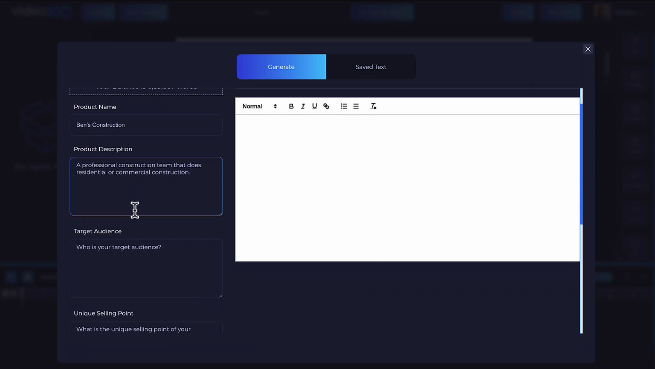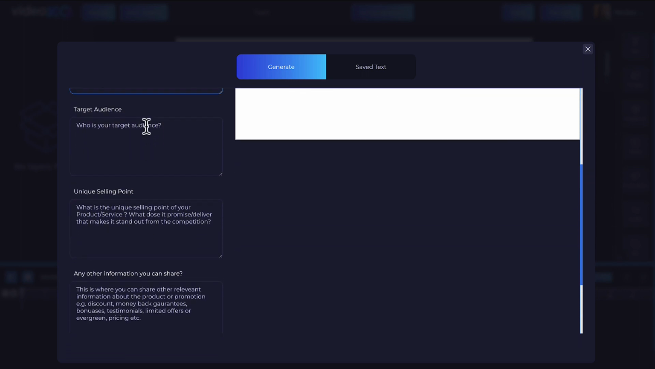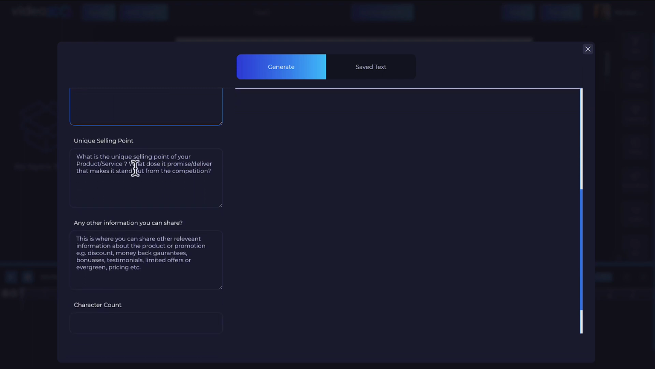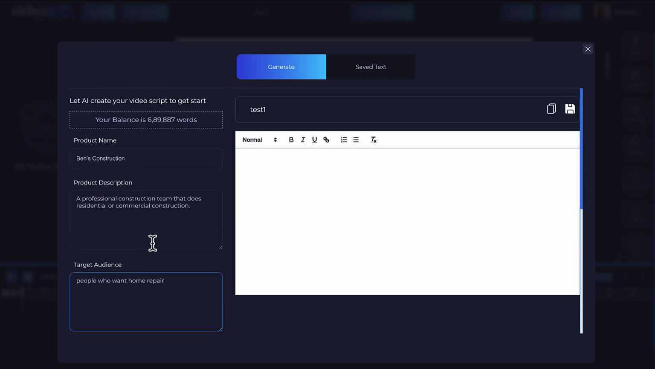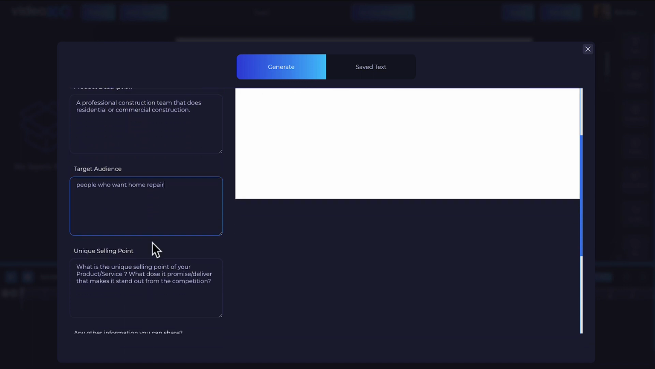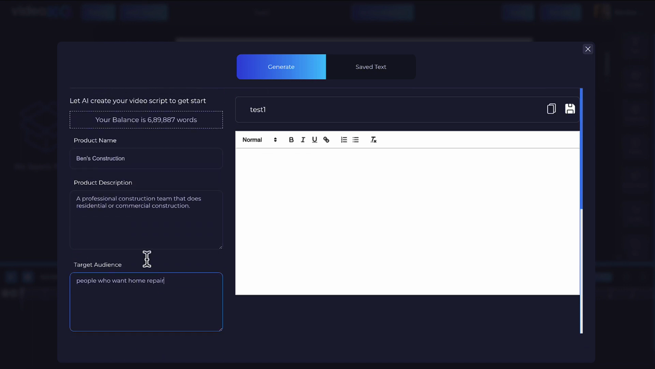Now, there are other options here where you can add things like the target audience, people who want home repair, and a unique selling point. The more information you give the AI, of course, the more specific it can make the script. But you actually don't need to fill out all this. You really just need to put in the product description.